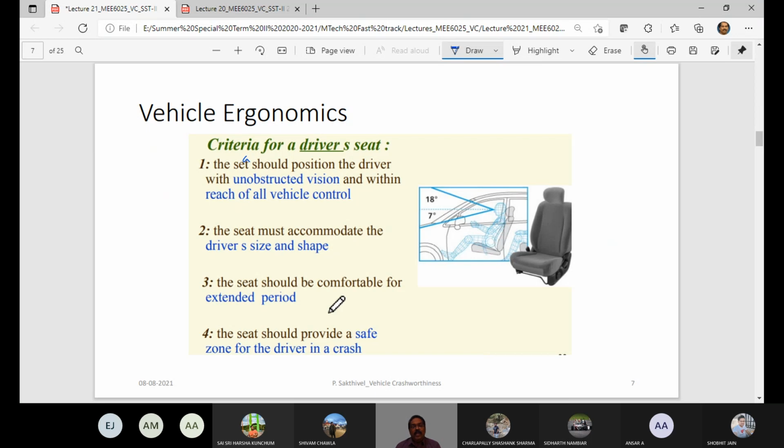The seat should provide a safe zone for the driver in a crash. You should have adequate space around so that the passive restraint systems, like airbag deployment in case of a crash, completely cover you, and you are isolated from the crash pulse that will enter the driver. That is the kind of seat requirement when you look at the ergonomics of the seat alone.